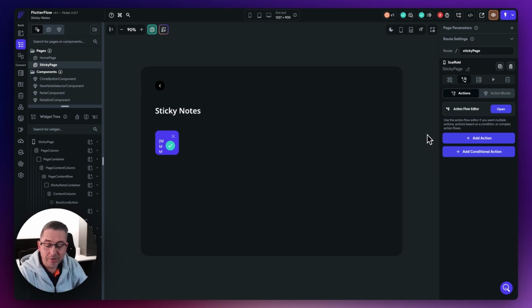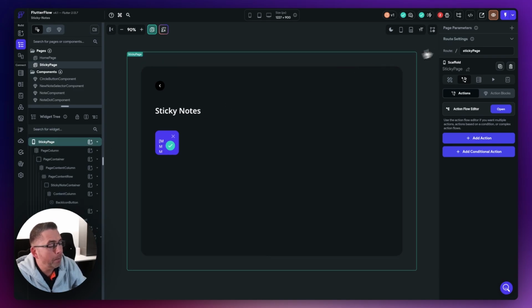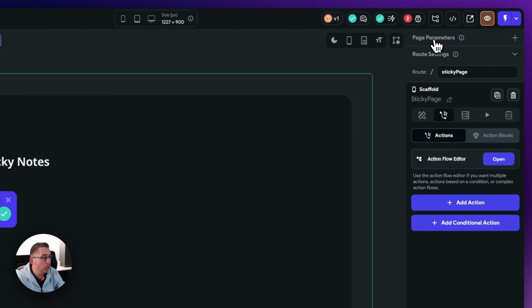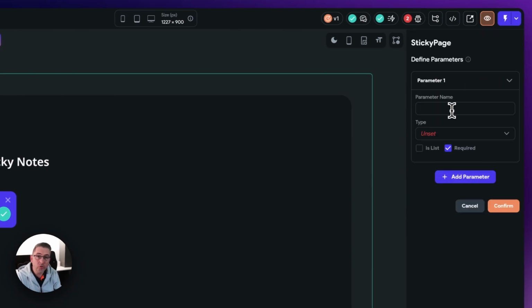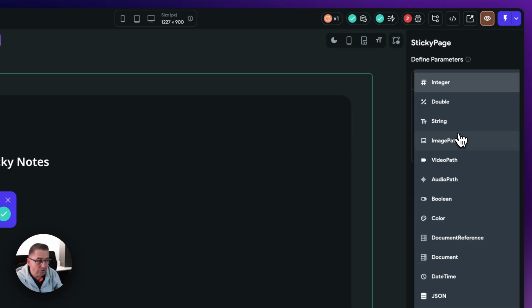It really, really is. So on the sticky page itself, with that selected, let's first create our page parameter. So here it is right up in the top corner. Hit the little plus, hit add a parameter, and we're just going to call this one index. So just type in index here. Now the type is going to be an integer, so it's going to be a number.